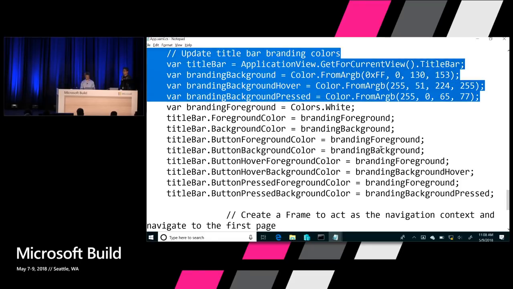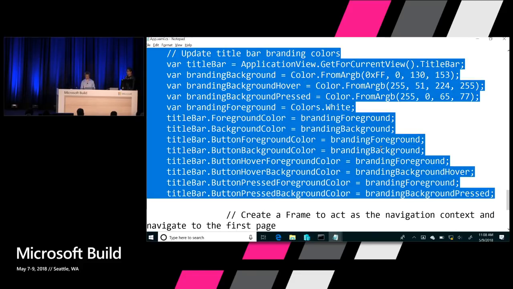This is the way you set your title bar colors in UWP. We get the title bar for the current view. We calculate some of our very carefully chosen by marketing branding colors. And we set those colors into our title bar to adjust all the colors that appear in the title bar, so that way it is coherent with the rest of the colors in our application.